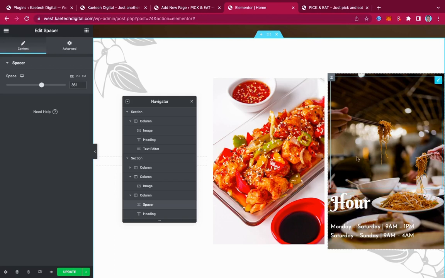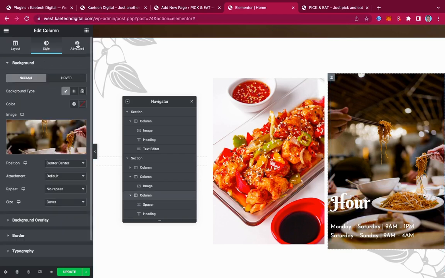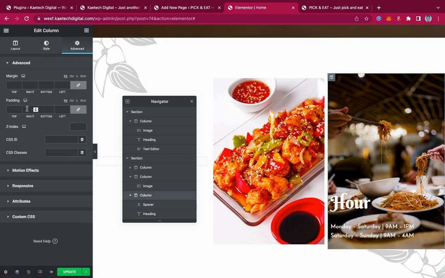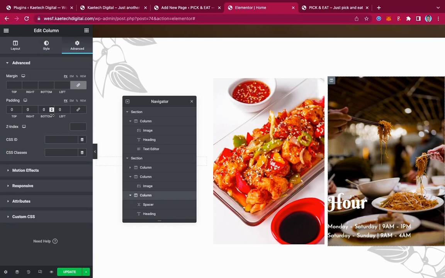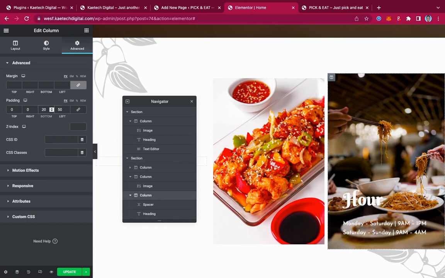Now there are two ways to do that. You can either click on this column over here, and then go to advanced, and in the padding you can give a left padding of, let's say, 50. Okay, and then the space will be there. And as you are giving a left padding, you can also give a bottom padding of 20, so that there will be space at the bottom also.